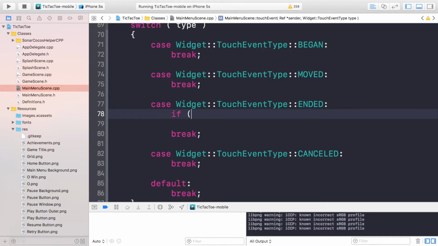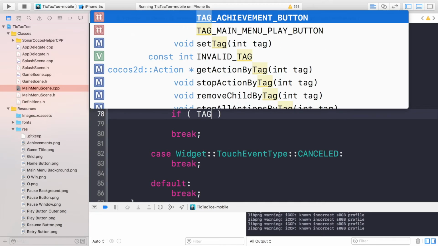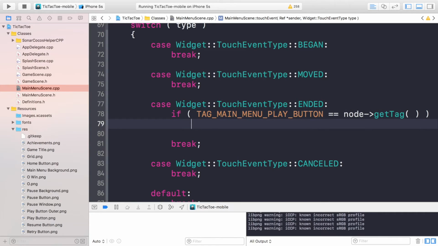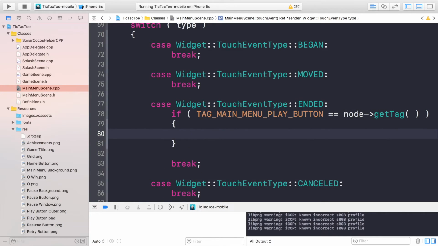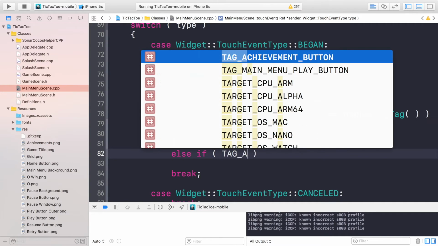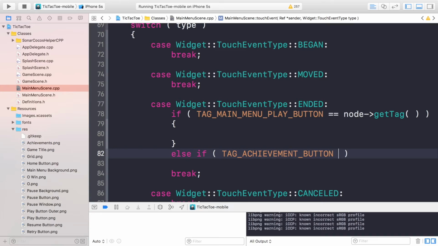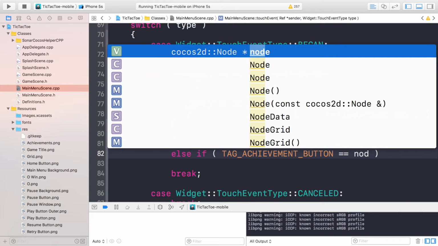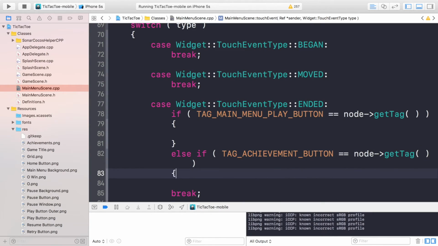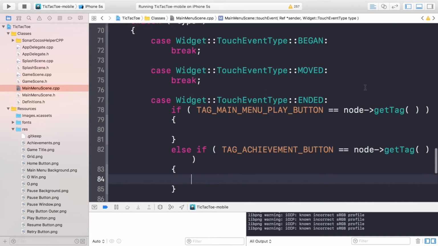So in here, we're going to do if tag underscore main menu play button equals node get tag. So it's going to get the tag that we assigned in the init method. So in here, we'll handle whenever the play button is pressed. Else if we're going to do tag underscore achievement button equals node get tag, and in here we'll handle the achievement button being pressed.